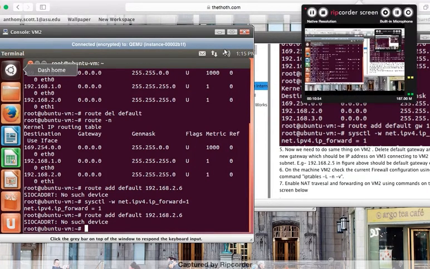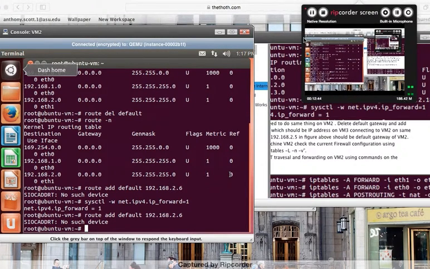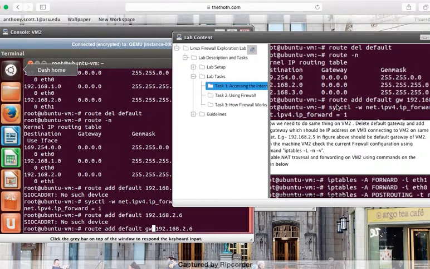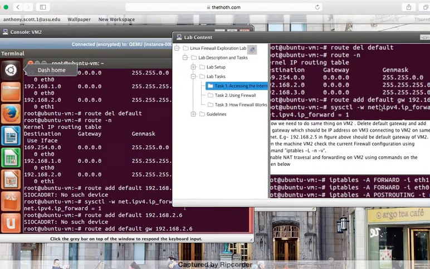Okay, so I figured out what my mistake was. Big thing here, make sure that you have the right syntax for what you're trying to actually accomplish. I was just trying to add a default, but I didn't tell it what I was trying to add a default to, which is a gateway, which is matching the context here.